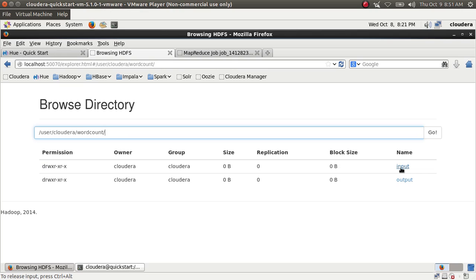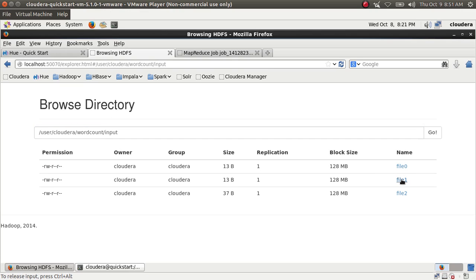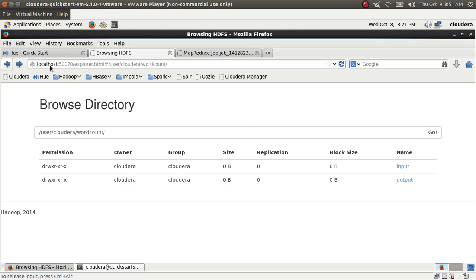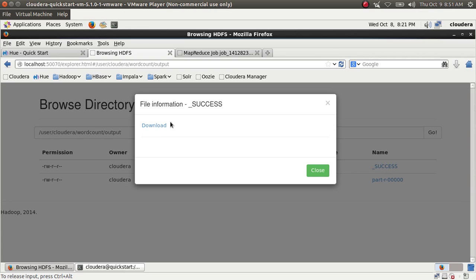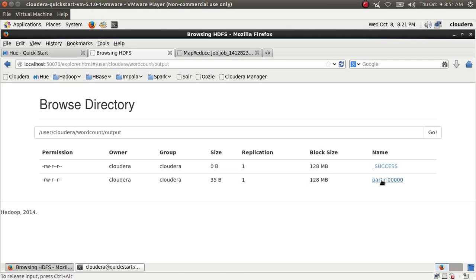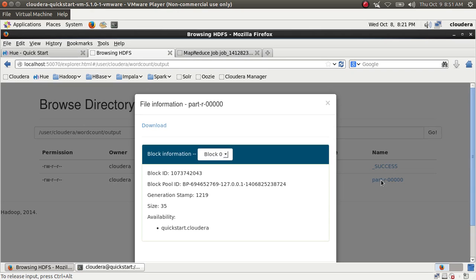Okay, so I've got input, a directory. Within input I have got file 0, file 1, file 2. Now if you remember, I had asked MapReduce to create a directory called output, which it has created. When I click on output, I've got two things. One is a success file, the other one is a file called part-r-00000. Now this is just a log file basically. So this is a log file which says that guys it's success and so on and so forth. Whereas this is the file which has got the output.